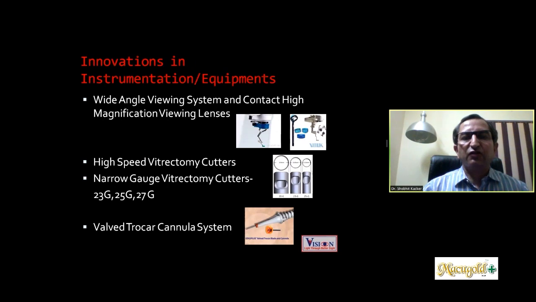A lot of innovations in the instrumentation and equipment have occurred in the last 10 to 15 years, which has made the vitrectomy faster, safer, and better. There's the presence of a wide-angle viewing system, contact high magnification viewing lenses, high-speed vitrectomy cutters, narrow-gauge vitrectomy cutters in which the bore is much closer to the tip so that you can go very close to the retina and do a lot of work for which we were initially using intravitreal scissors and forceps. Now with the help of these 25 gauge and 27 gauge vitrectomy cutters, most of the work can be done.